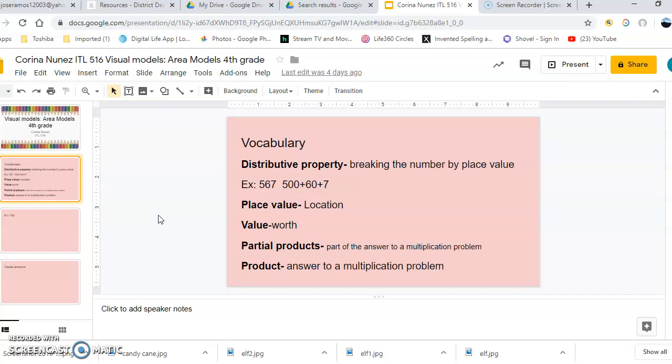Place value, I like to remind you, is location. Value is what it's worth. Partial products are parts of the answer to a multiplication problem. And the product is the answer to the multiplication problem. So that is your answer. Okay.